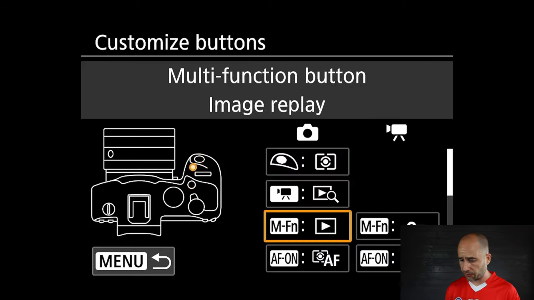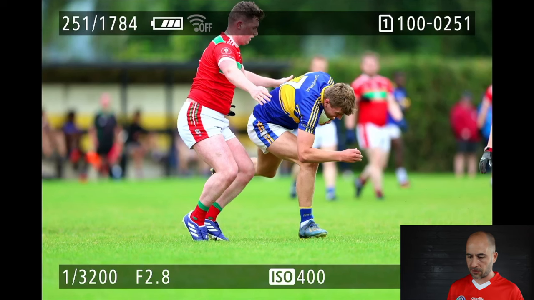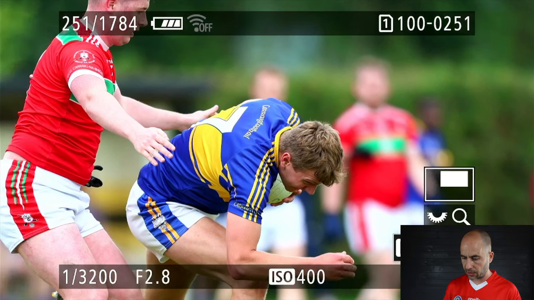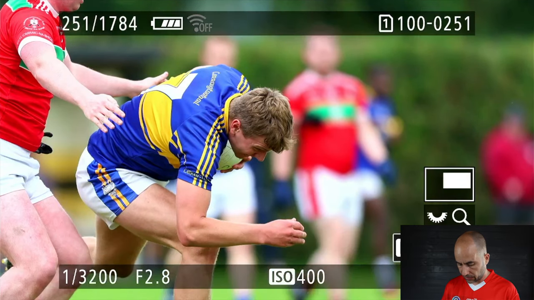So for the multifunction, which is the one you can see highlighted there in the screen right now, I have play. So let me show you how this works. If I press the multifunction, it's going to show me the picture that I just took, and if I press the record button, it's going to maximize, so then I can zoom in and see if it's in focus or not. And that's the way it works.